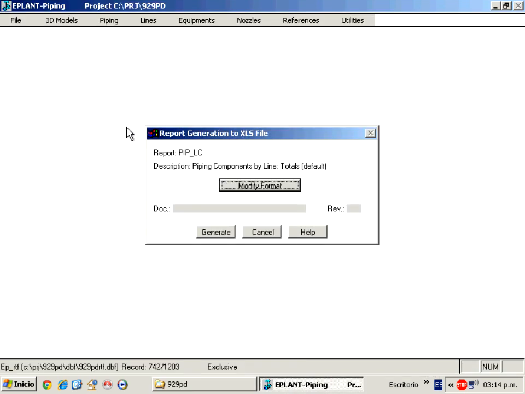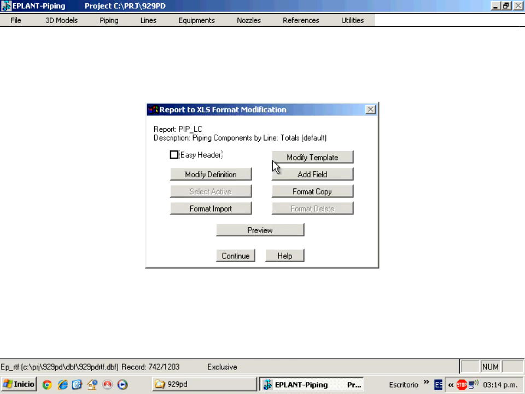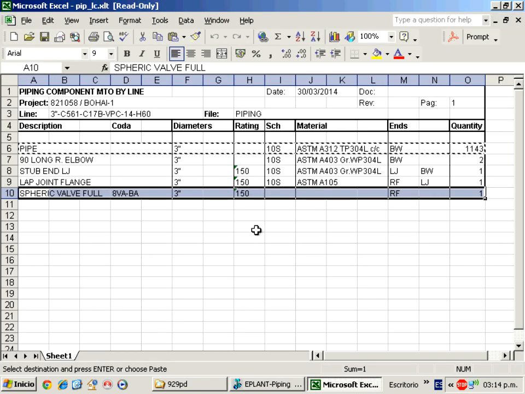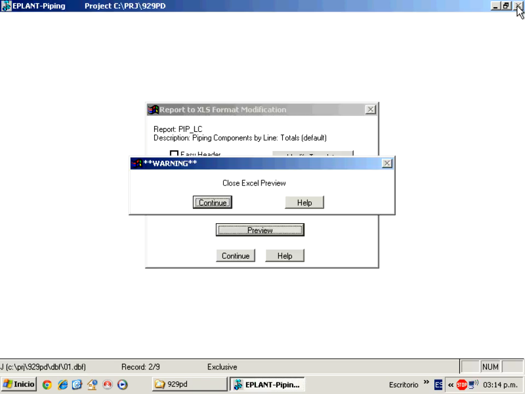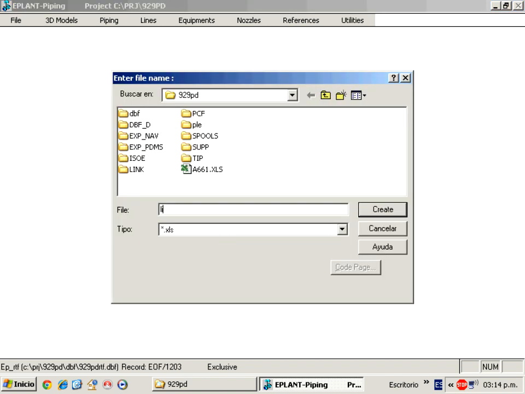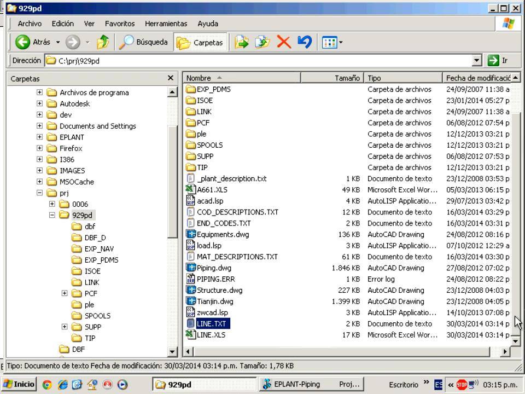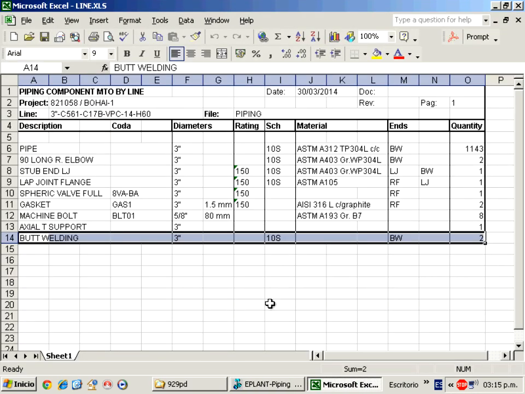We generate again the same report, but to an XLS file. For this option to work, Microsoft Excel must be installed. Let's see the Modify Format option. From this window, we could modify the format, but also generate a preview of the first lines of the report. We exit this window and generate the report. Here it is.